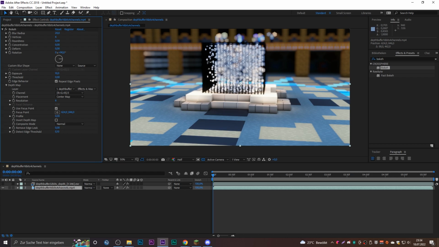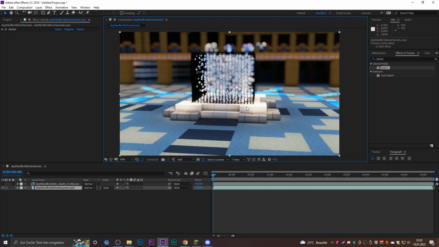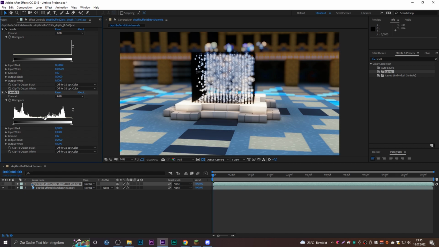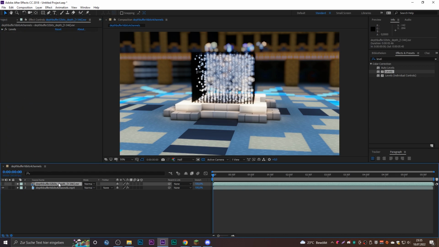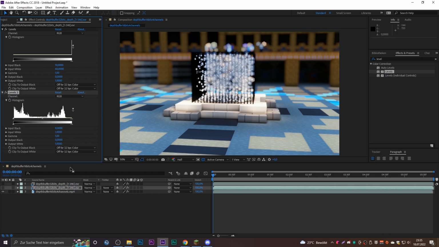And that's basically it. Now I will show you how you can mask out things inside of After Effects in a very basic way. For this we will need the levels effect again. Okay, wait, if you want our depth of field to stay, we would need to copy this here. Then we would apply our levels effect on the copy here.